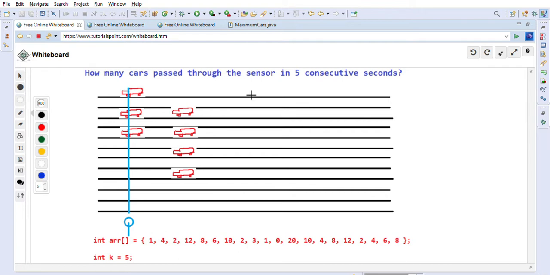So what they are asking us to do in this problem is find the maximum number of cars that have passed through this sensor in 5 consecutive seconds. This is important: 5 consecutive seconds. I think the problem statement is pretty clear. The data the array has given us is the number of cars that have passed through the sensor, and we want to find the maximum number of cars that passed in 5 consecutive seconds. I will explain it.